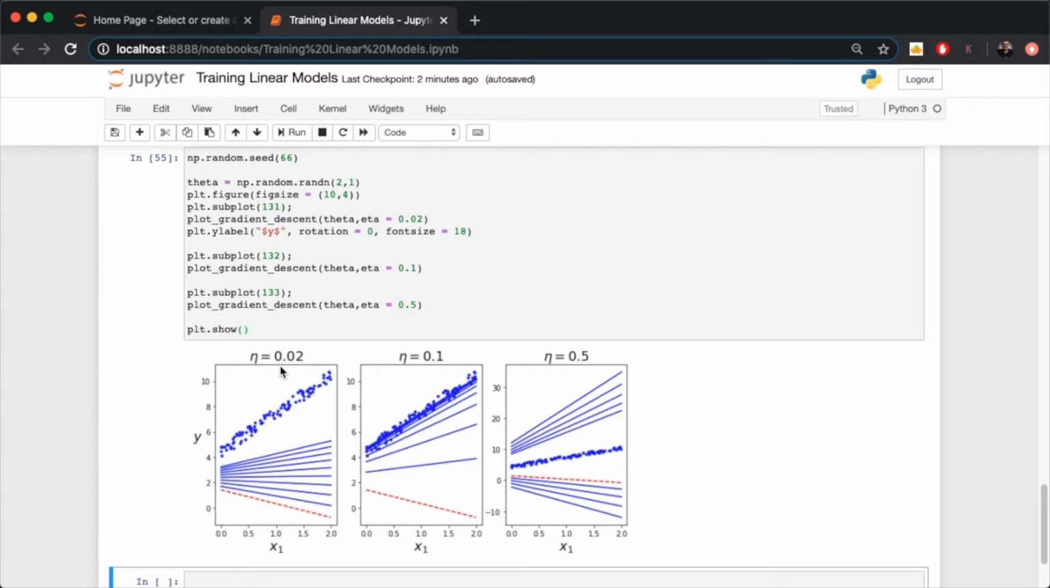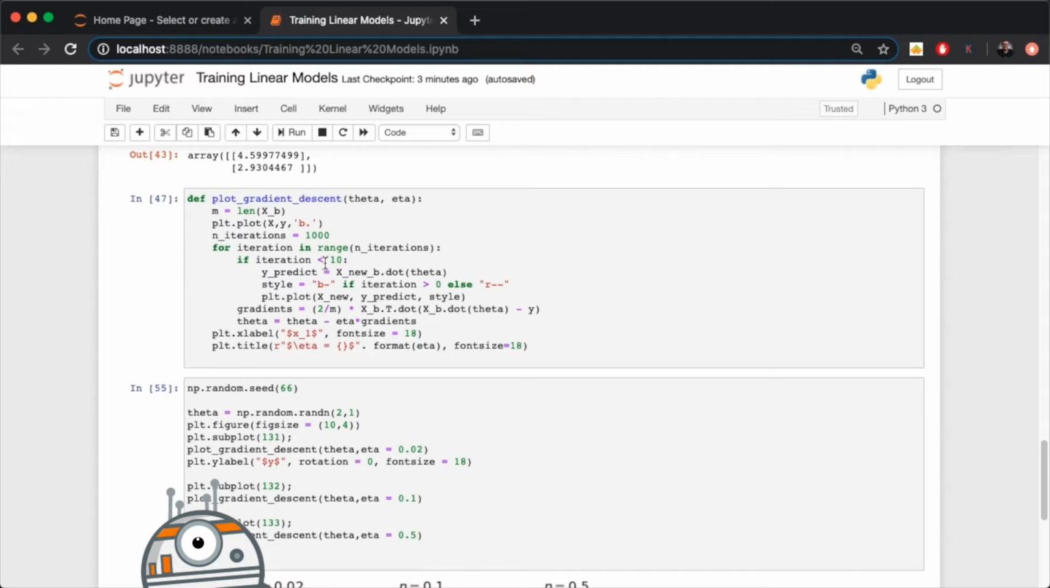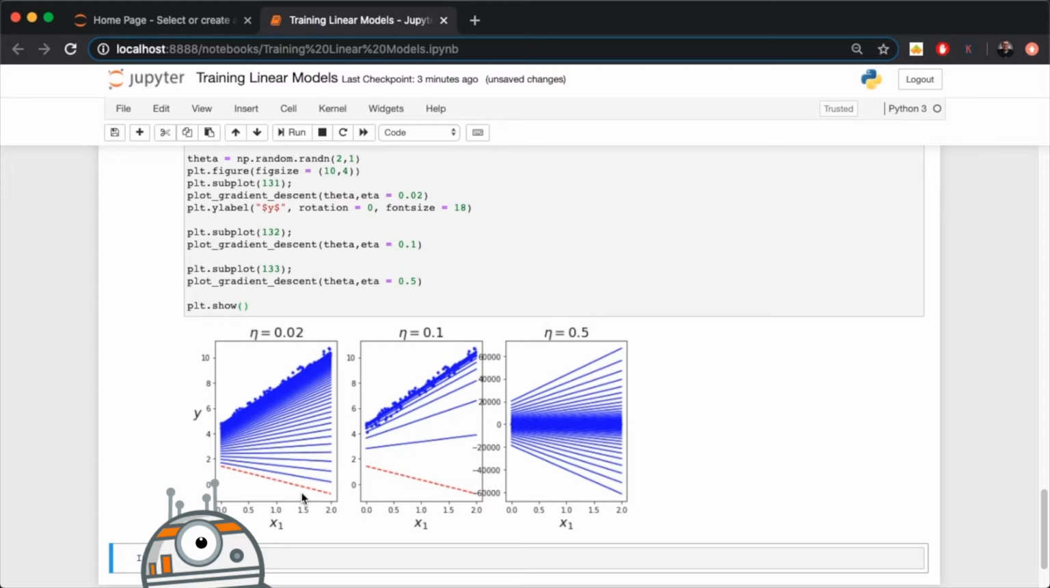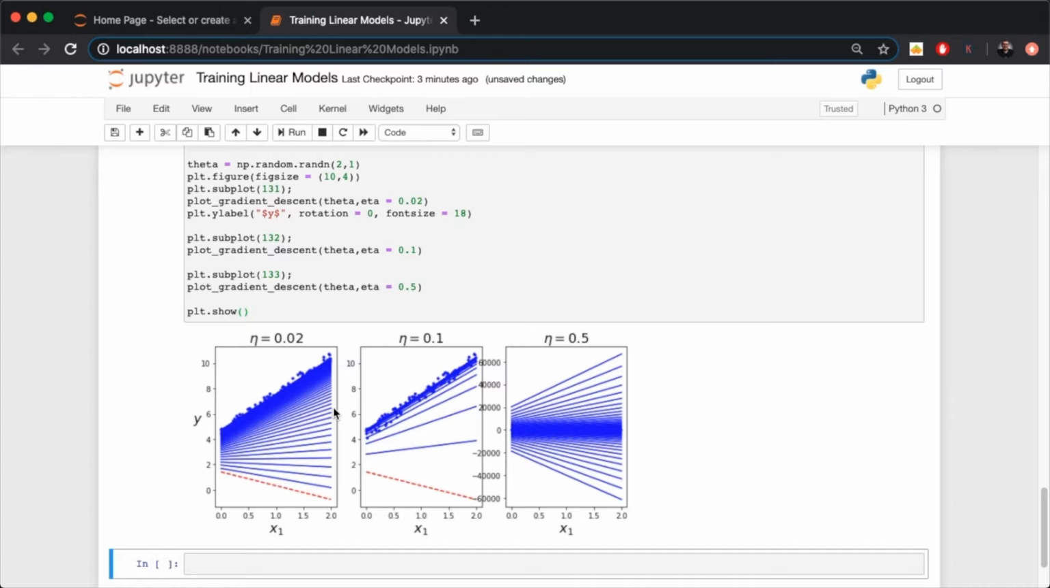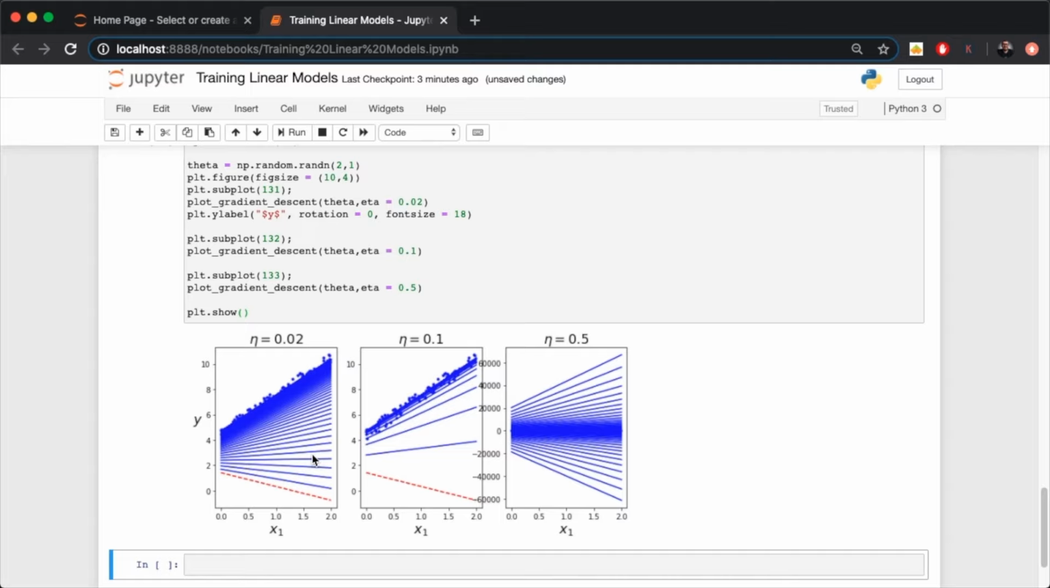Okay, looks good. Now what we can see over here from this gradient descent at different learning rates is that once we start with a small eta, the algorithm will eventually reach the solution, but it will take a long time. So let me show you what I mean. Let's even plot this for the first 100 iterations, okay? As you can see, there you go. It took many iterations to reach the desired linear fit, right?